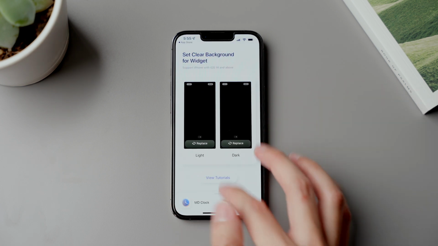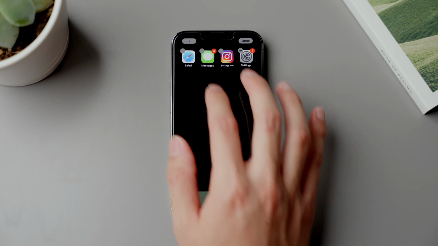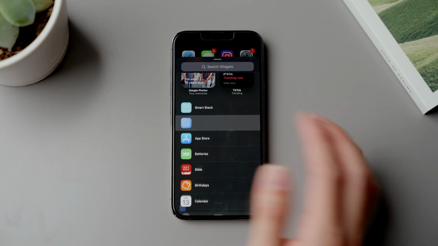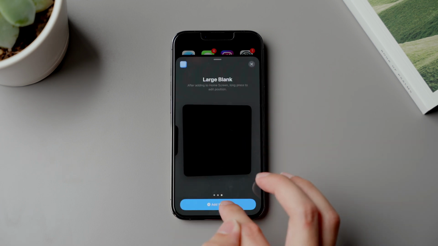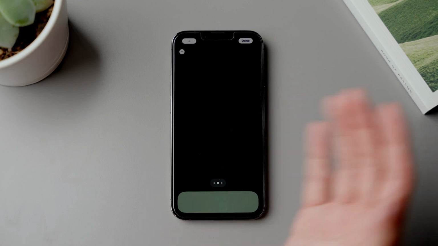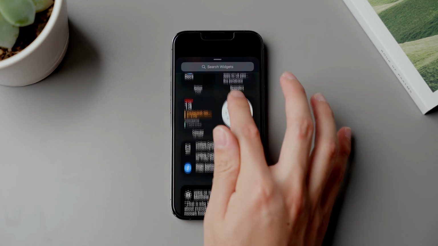Like so, and then go home, press and hold again, press the plus button, scroll down to this blank widget, and then add the largest size and drag it over to a new page. Then you're gonna wanna repeat that process to create another blank page.